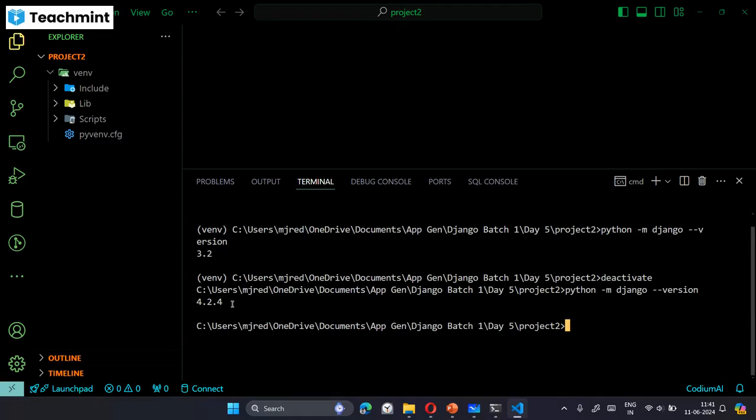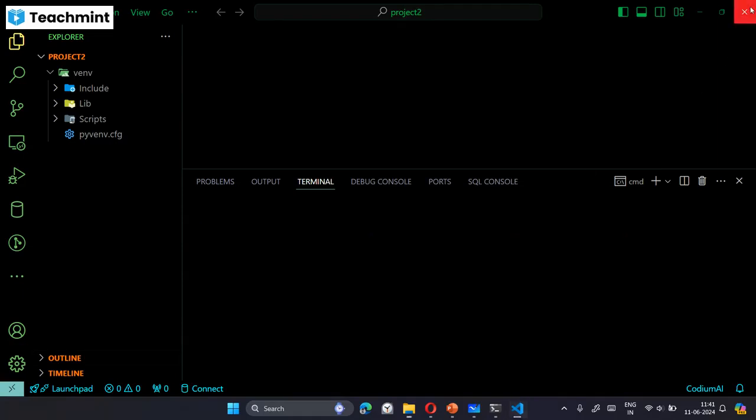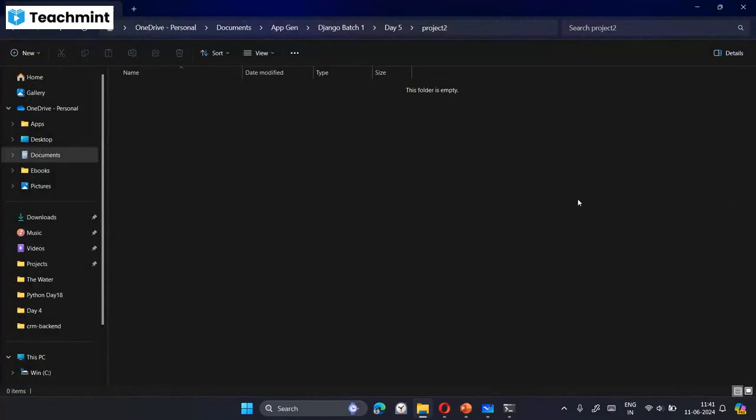So these are called virtual environments, which create a separate Python environment for each project.